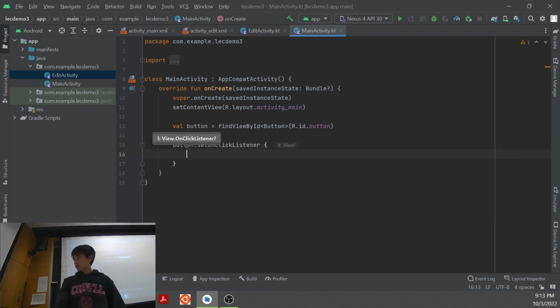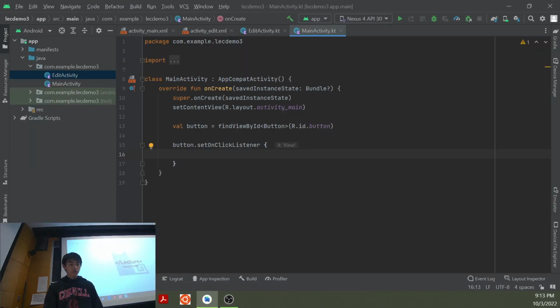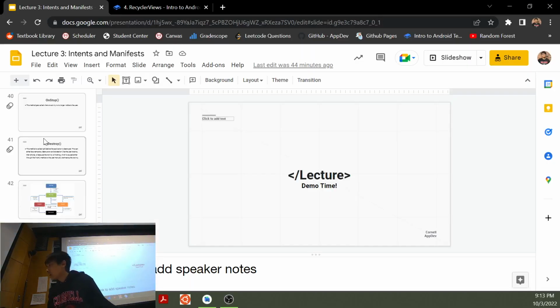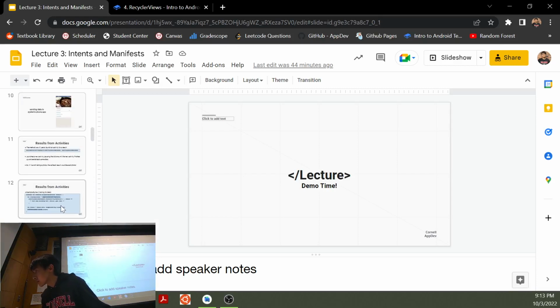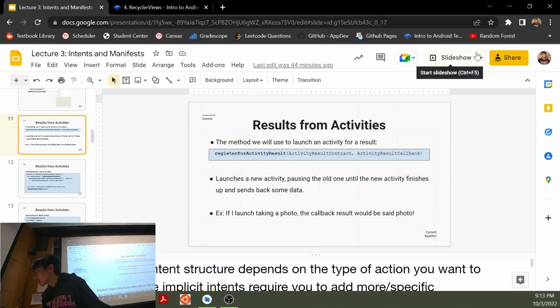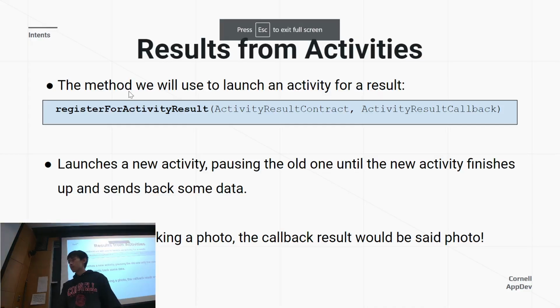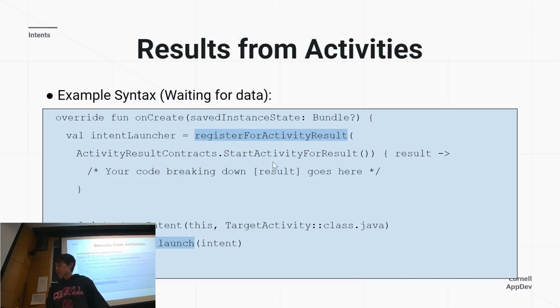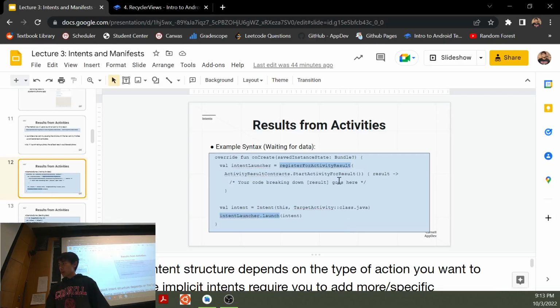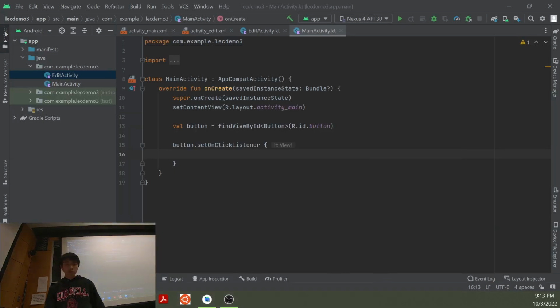There we go. And so now I want to make an intent and actually use that to go to the other activity. And so I actually want to also get some result from this activity. And so let's go back to our slides on that. In order to get a result from an activity, we need to use register for activity result and use this sort of syntax here. And so, in fact, let me just pull this over to my screen.